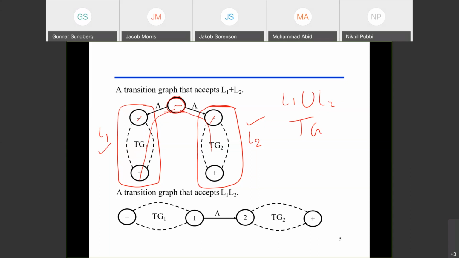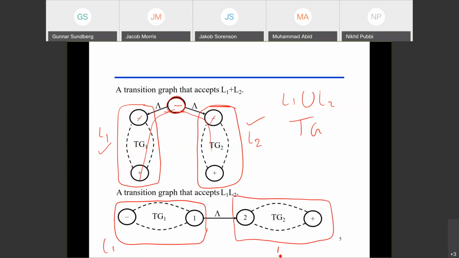Now look at this one, when you are dealing with L1 plus L2. We have one machine here. This represents our L1, and we have another machine here. This represents L2, the second language. Our job is to perform the concatenation operation L1 dot L2. L1 dot L2 actually means L1 L2.